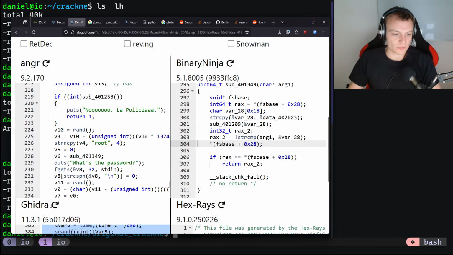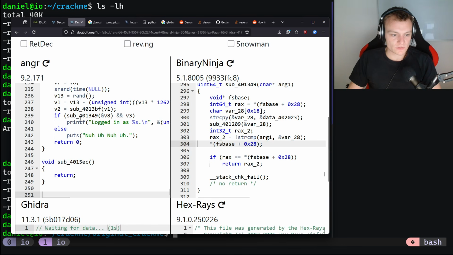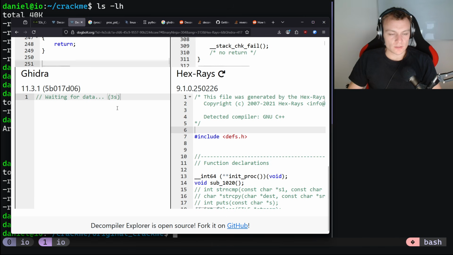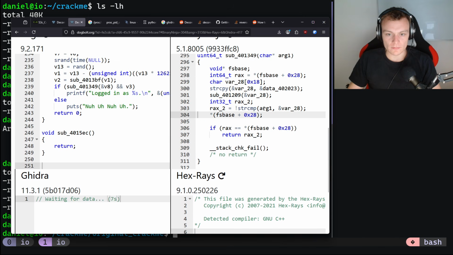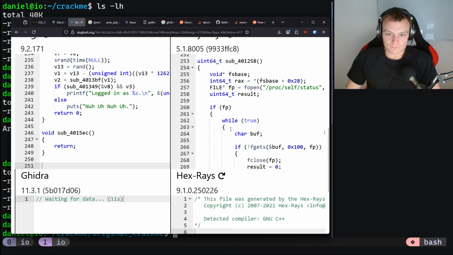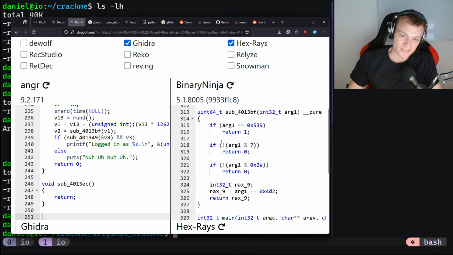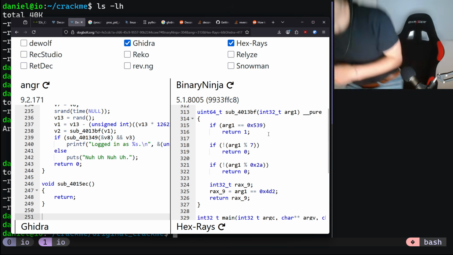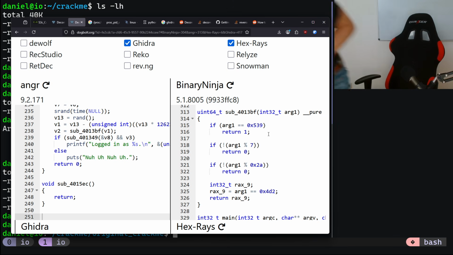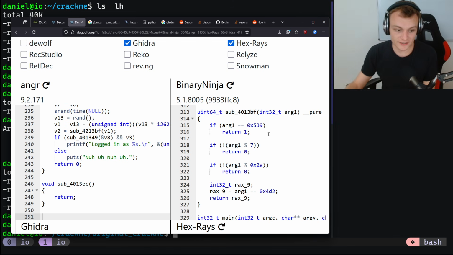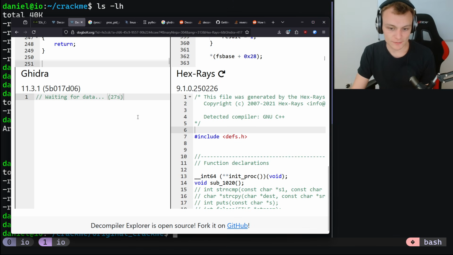I don't know if it already decompiled it so fast. Let's wait for the Ghidra output. Or if it's too slow, let's get the BinaryNinja one. One second. Needed to turn on the lights. It's better now.